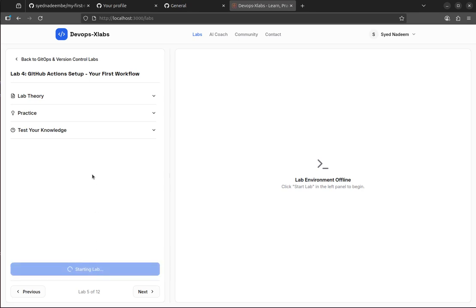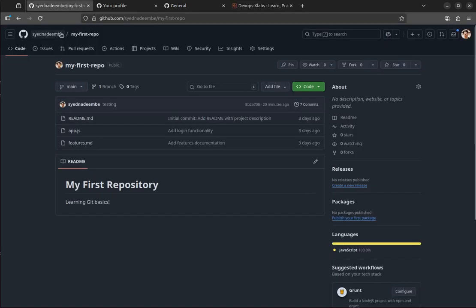Okay. So we first create the VM environment, the lab environment, and while that is getting created, there are certain prerequisites that you should be having. First of all, a GitHub account, then a GitHub repository. This GitHub repository is created as part of the initial labs. So by the time you reach here, you will already have this repository.